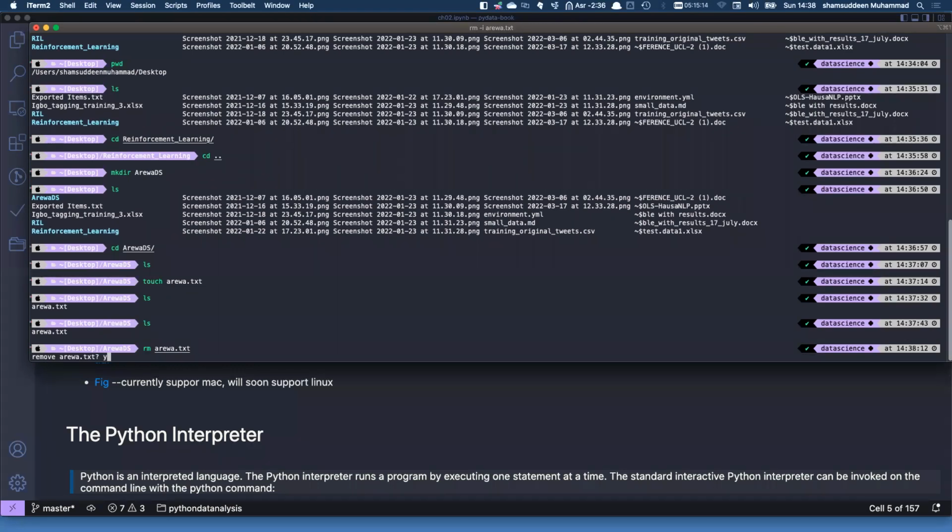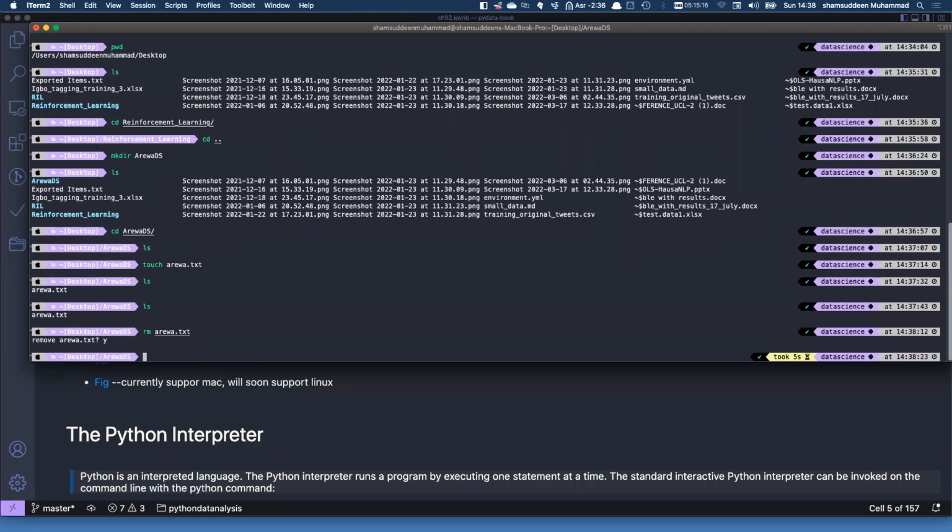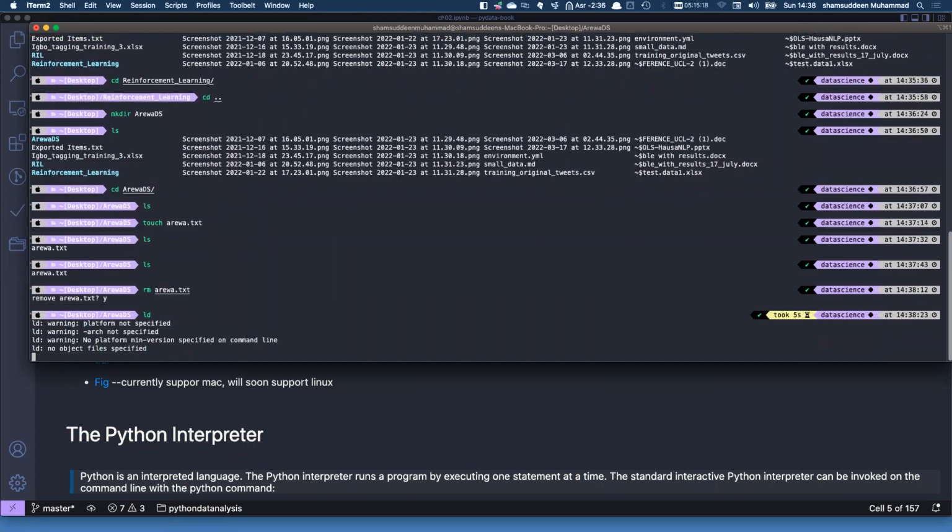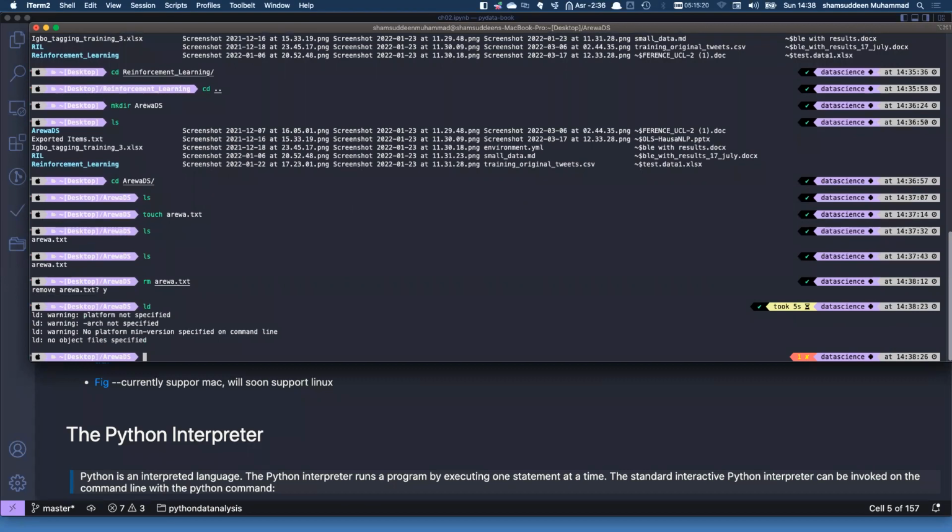Yes, remove it is asking me yes. So can you see now remove? So you can see now there is nothing inside the ariwa.txt, right? Ariwa RDS. So these are some of the stuff you need to know, but just introducing them, we'll discuss more of them.